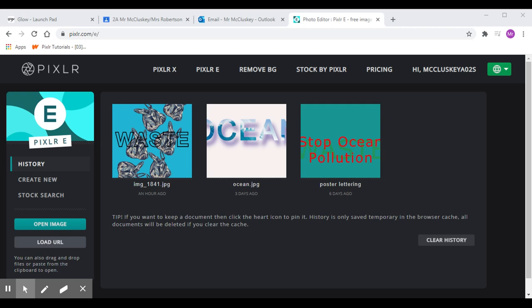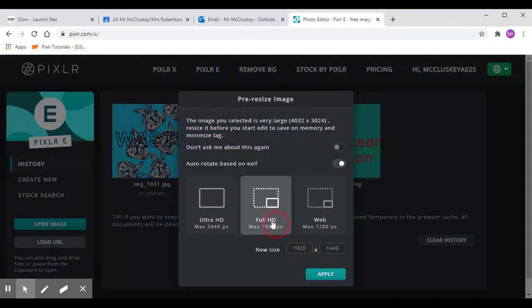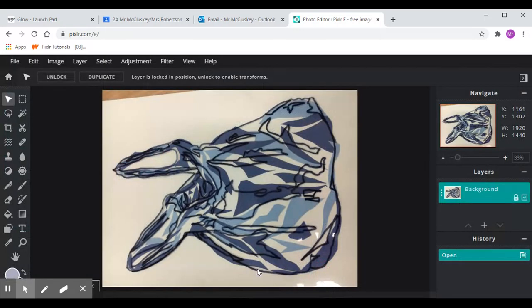Hi guys, so what we're going to do today is look at cutting out an image. So we're going to go over to the left hand side, open image, find where that is, press open, Full HD is fine, and apply that. So here's my image here.